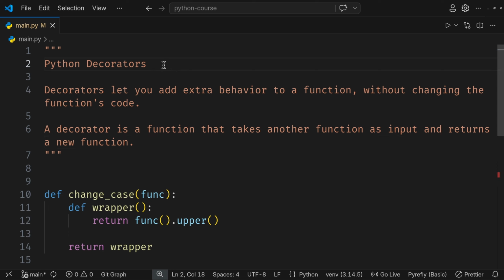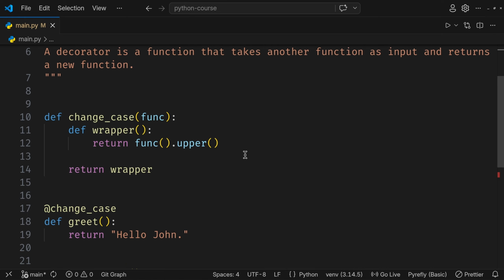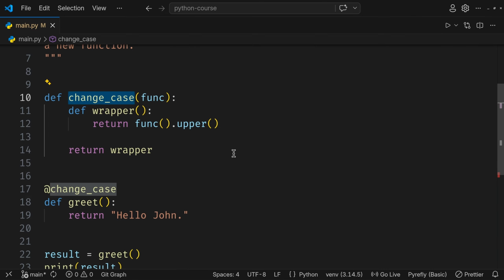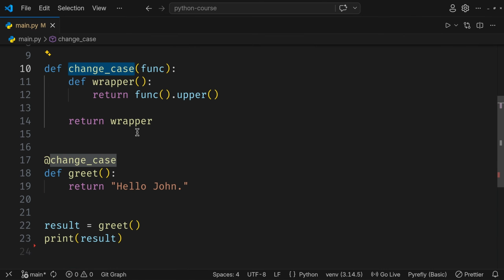Hey, welcome back. In this video, we will discuss how we can take arguments in the decorated function. In the last video, we discussed the decorators in Python, right? We have a simple decorator, which is the change case, and we are applying the change case decorator to the greet function. Okay, quite simple. So this is the decorator function and greet is the decorated function.